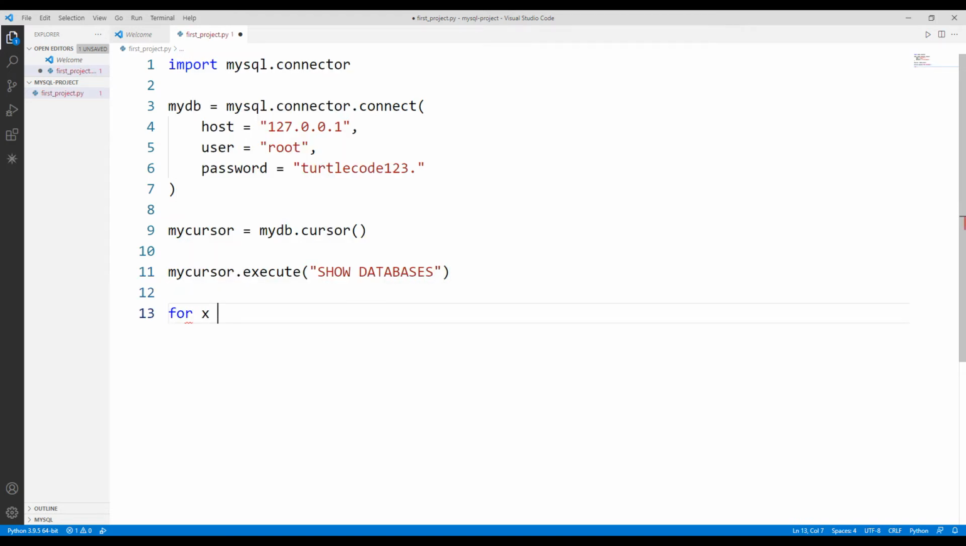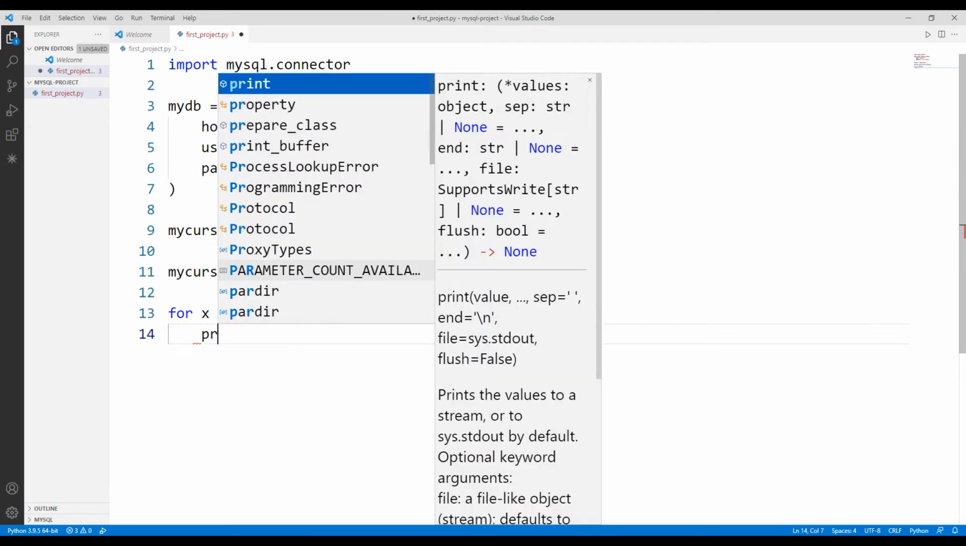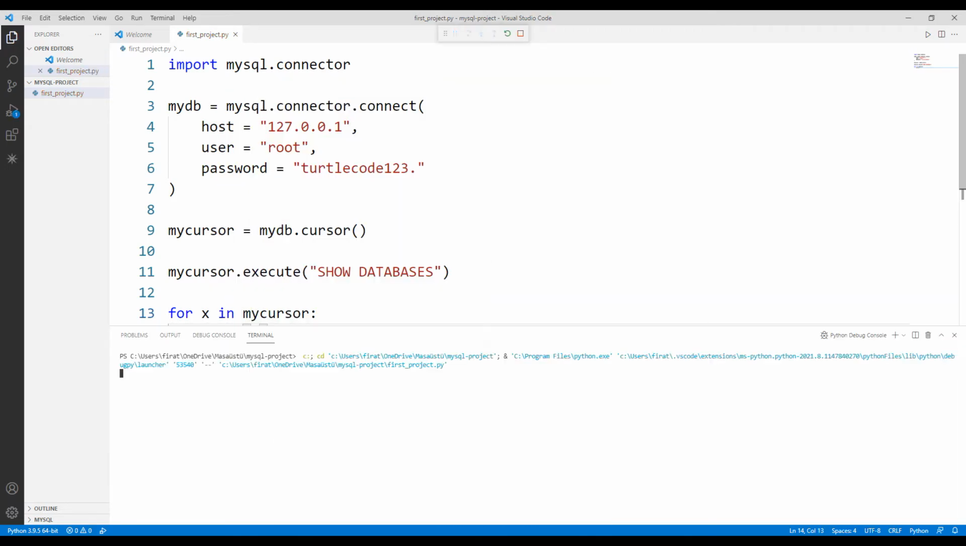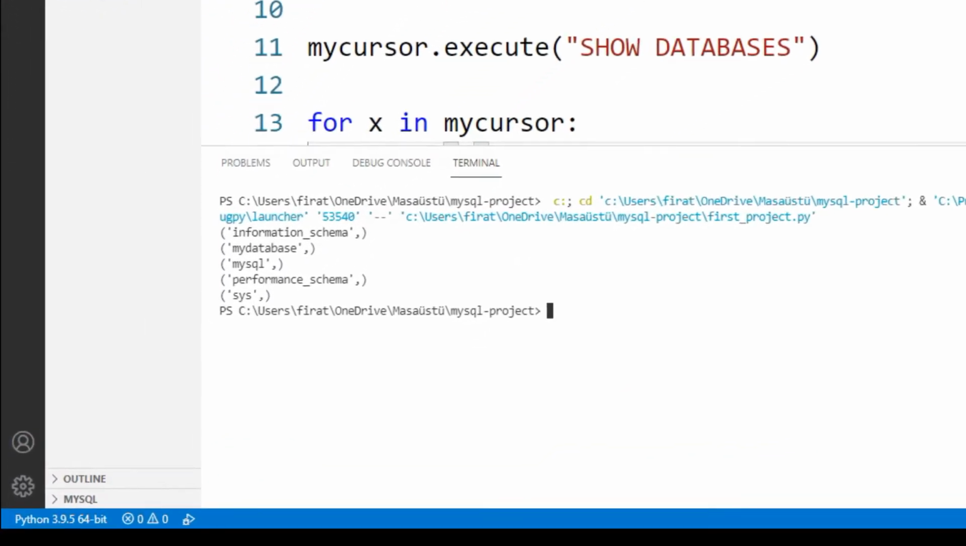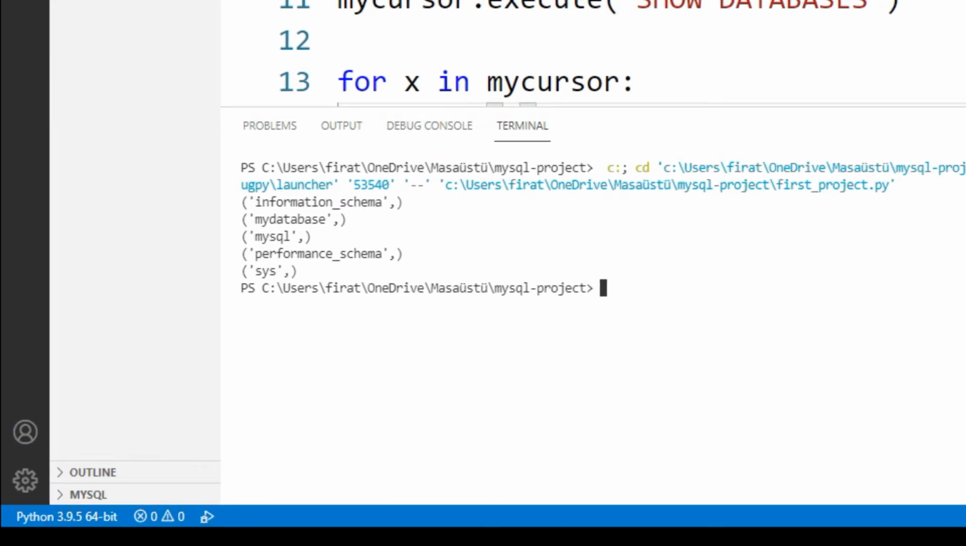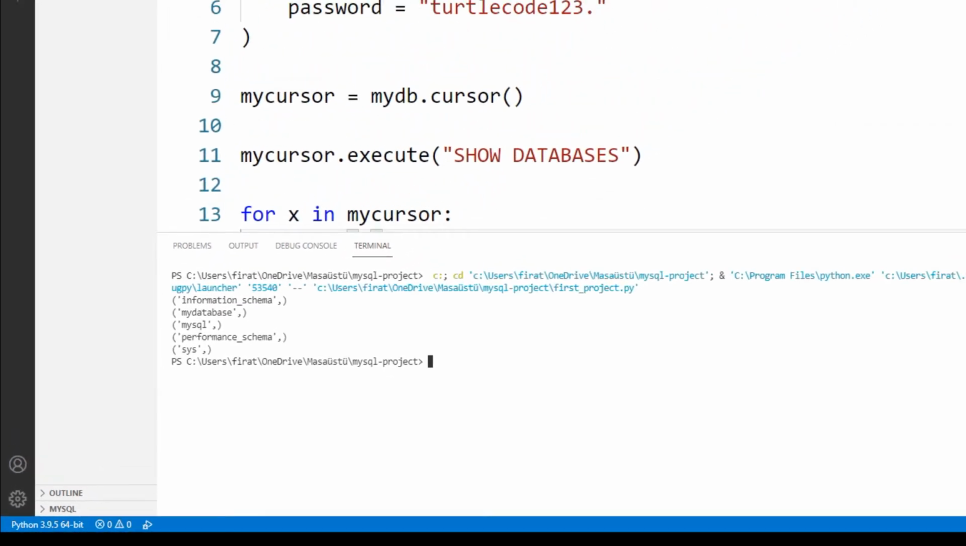Create a for loop and print the database names on the console using the print command. Run the project. In the Workbench program, we can print the names of all databases on the console screen using this method.